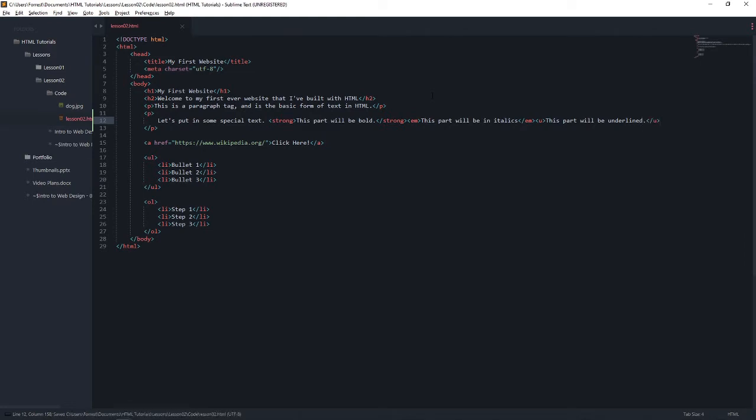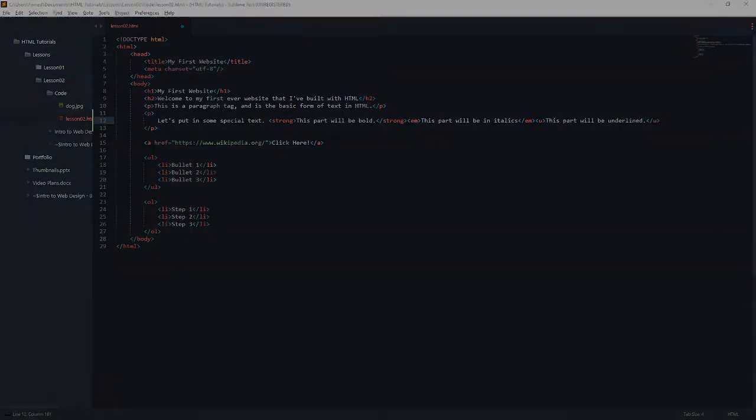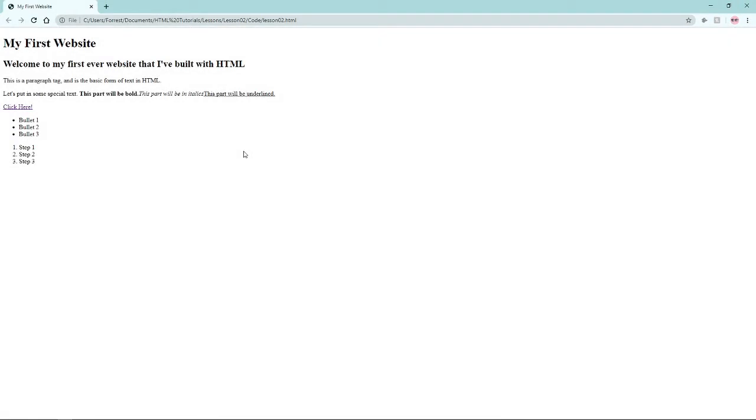So let's save that and go to our website. So here's our website. This part was wrapped with the strong tag, this part with the EM tag, and this part with the underline tag.